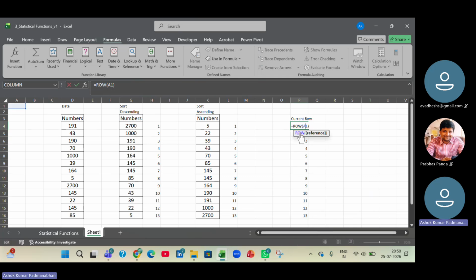So I'm going to use a row function. I'm going to pass the cell address in that, and in the cell address I'm saying A1. It can be A1, B1, C1, anything, any cell you can use. This is the logic.